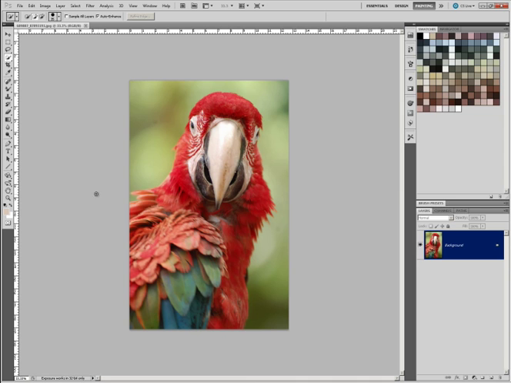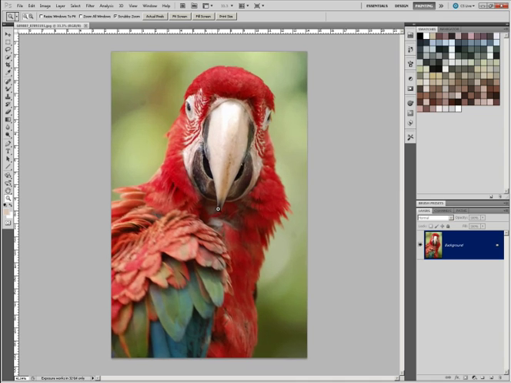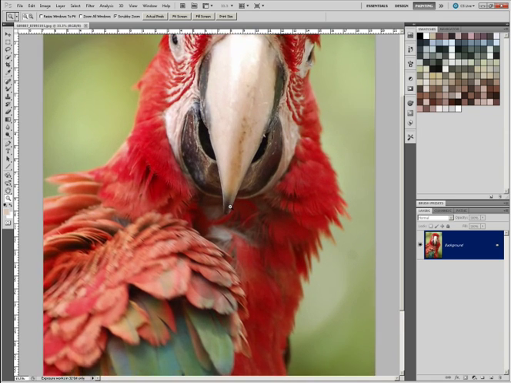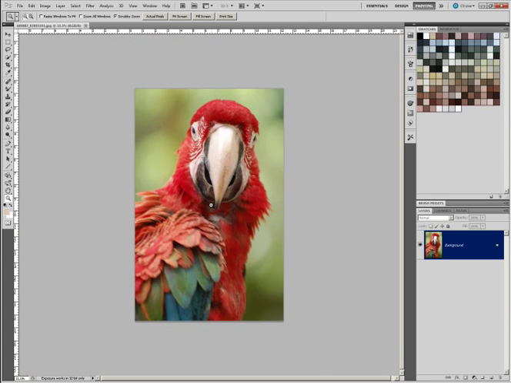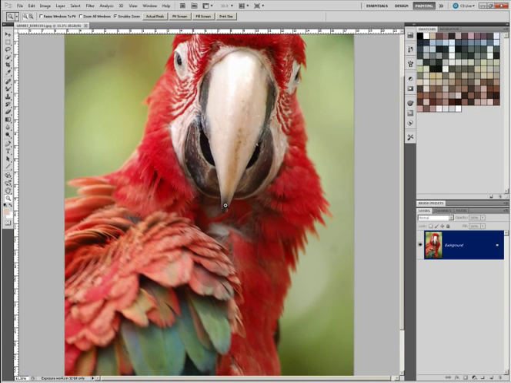There's lots of little things that have changed, lots of nice little touches that are driven by your graphics card. Things such as scrubby zoom. All I'm doing here is dragging to the right to zoom into the image and dragging to the left to zoom out. How easy is that?